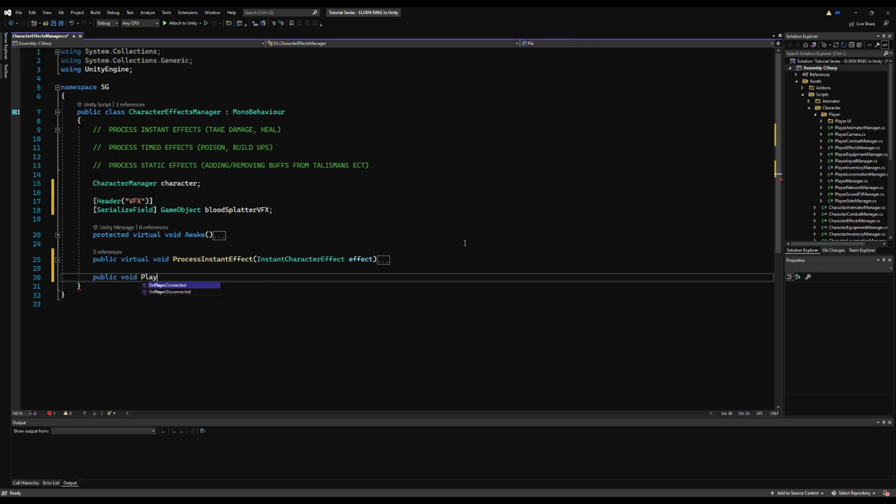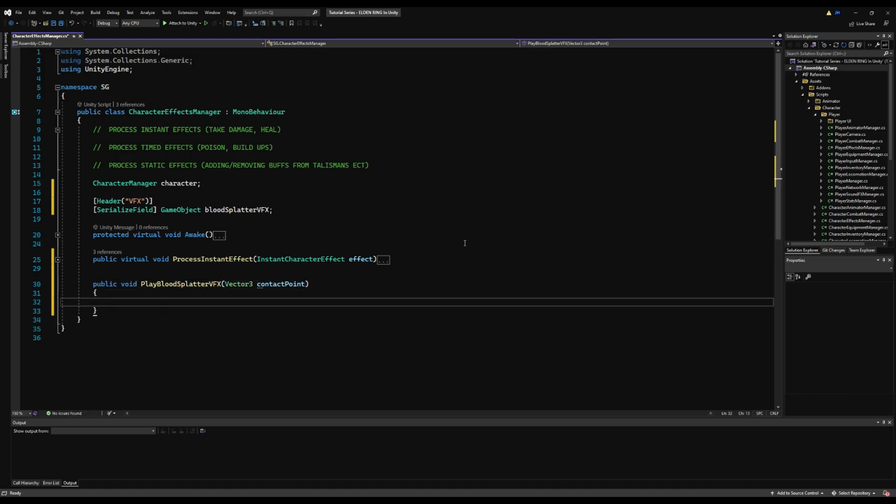Next, I'm going to make a public void for play blood splatter VFX. And now what we're going to do is make this require a vector 3 for the contact point. You remember we made a contact point in our take damage effect a long time ago. So we're going to check, and if we do have this here, it means we want to manually use the blood splatter VFX from our Character Effects Manager. And if this is null, then we're just going to use the default one that most characters will share, and we're going to put that on our World Character Effects Manager.